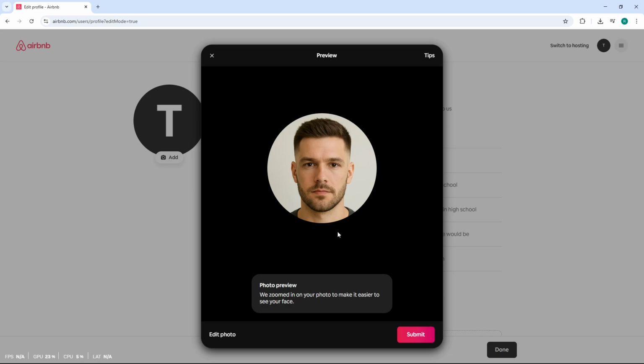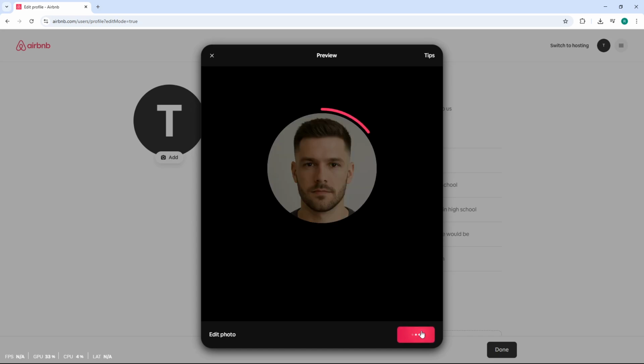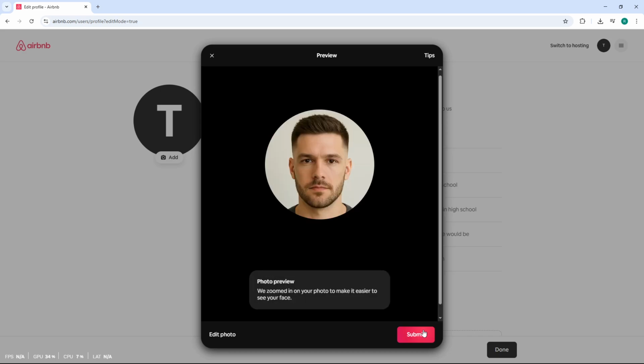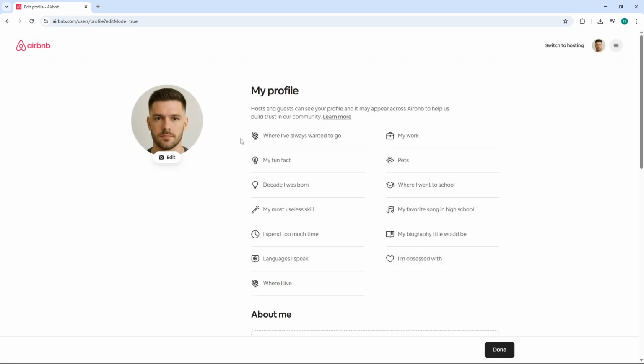After your photo uploads, look for the Submit or Save button to finalize the change. Clicking this applies your new profile photo across your Airbnb account. To verify everything updated correctly, refresh the page or navigate back to your profile view. Your new photo should now be displayed, giving your account a fresh, updated appearance.